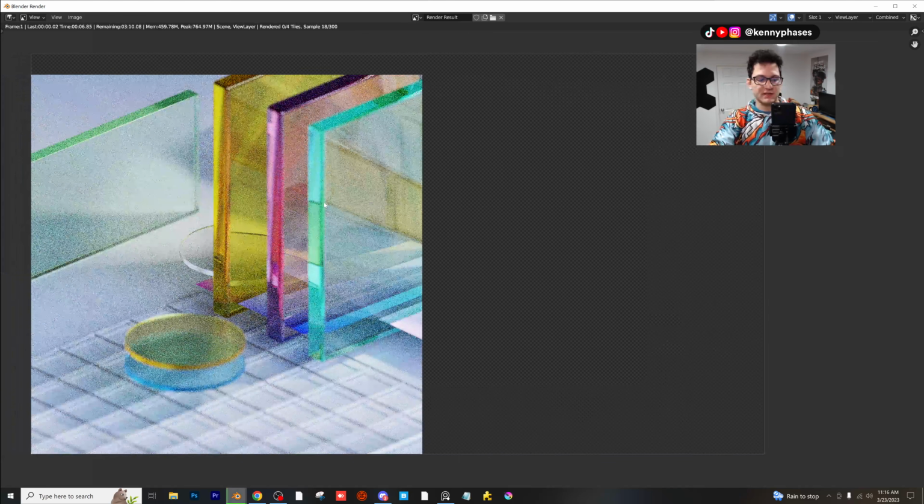Oops, these ones came through. They weren't supposed to come through. They actually look kind of good in here. Let me make sure that they're not enabled for the render.